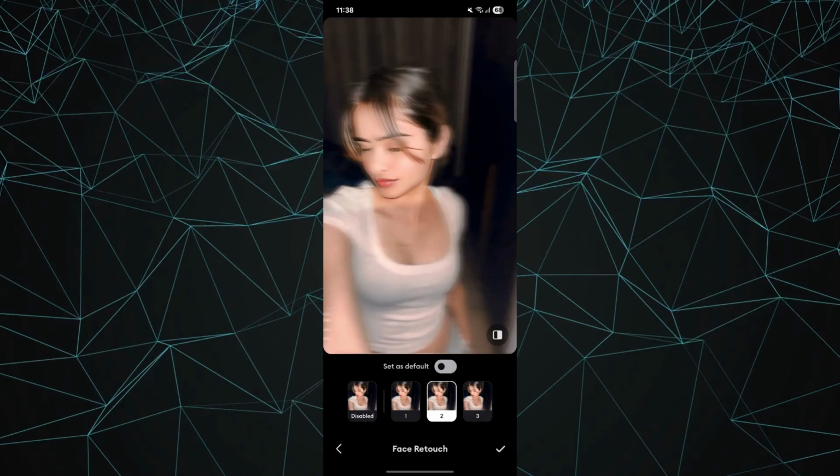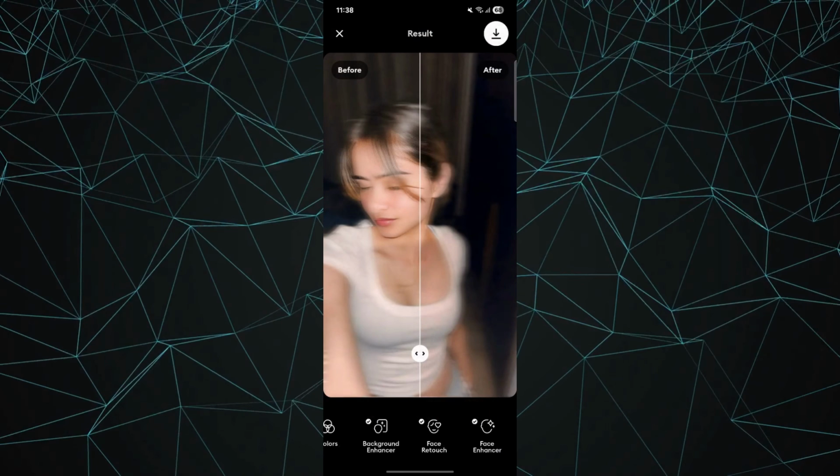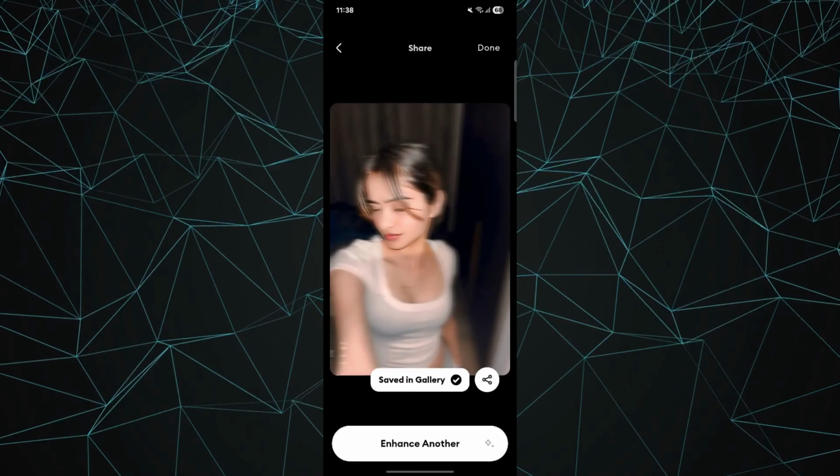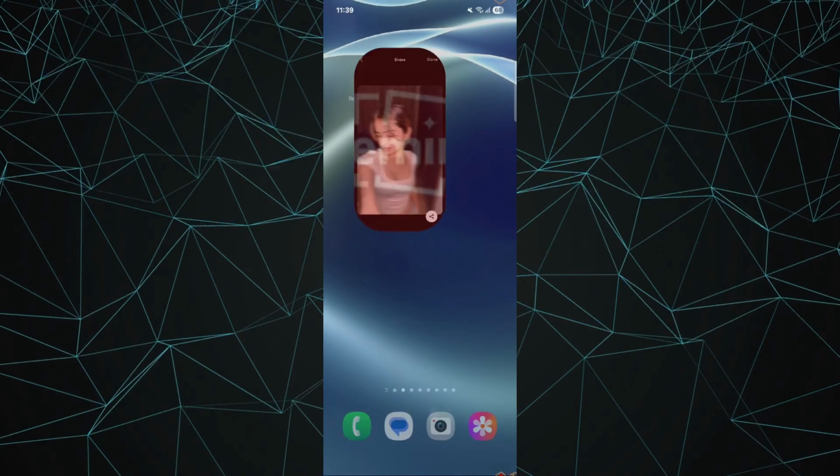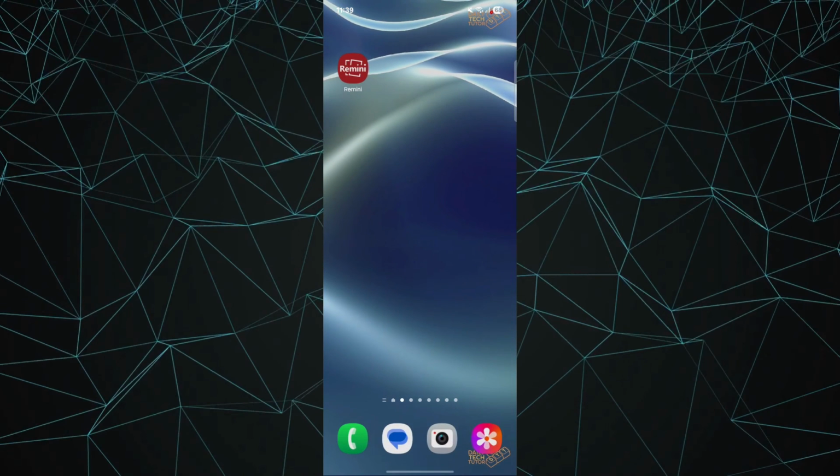You can also set it as default if you want to by toggling it on this icon, and post that click on the right icon, and you can save the image from the upper right download icon. So once you have done that, you can see that it's been saved in gallery. So this is how you can enhance facial details with Remini AI.